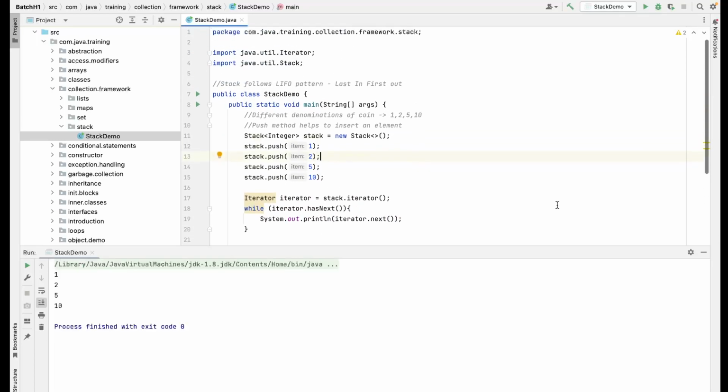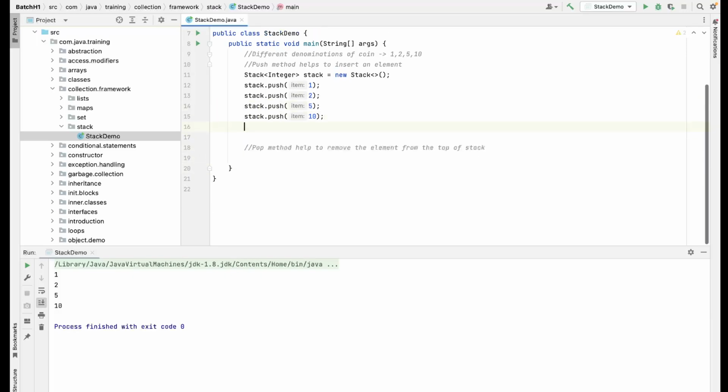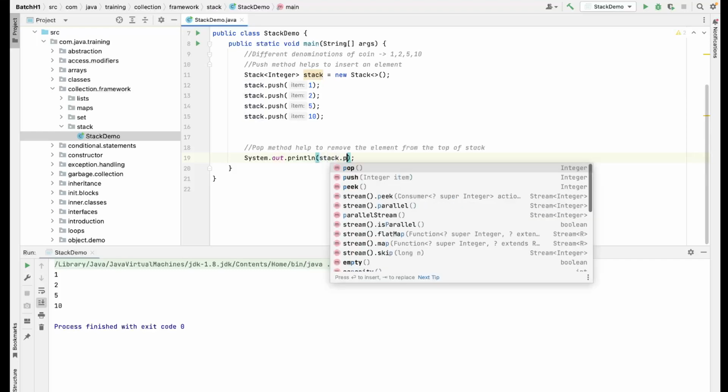See, this is like normal printing. So we had pushed these things and we are able to print this out. Okay, so we'll see how basically the pop method will work. Let's try to remove one element from the stack. Let's do stack dot pop.